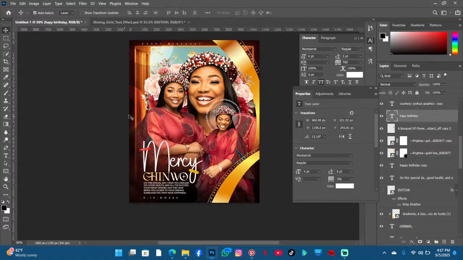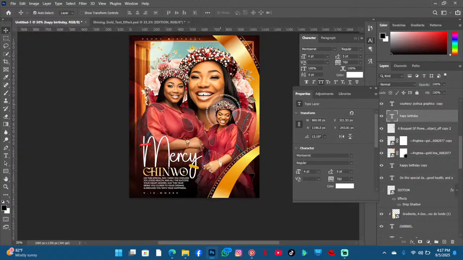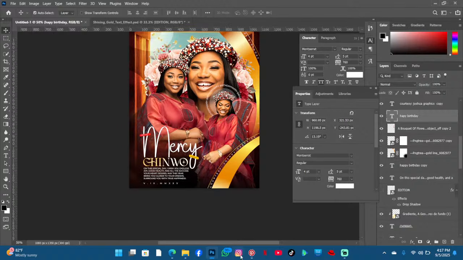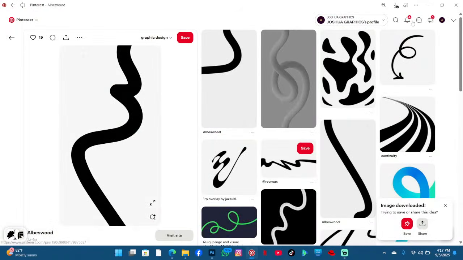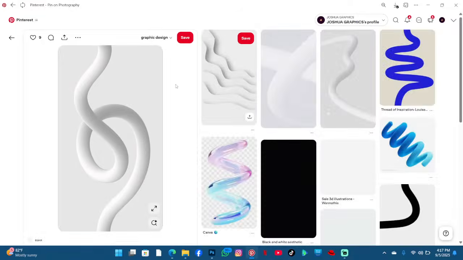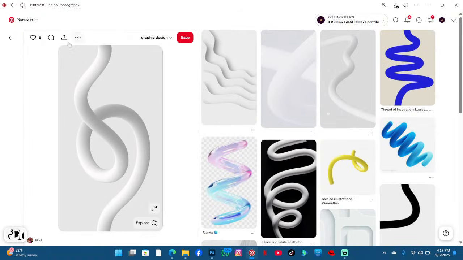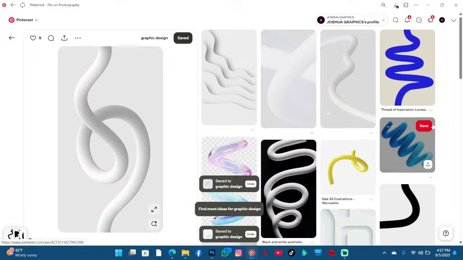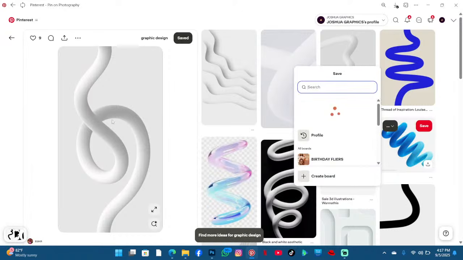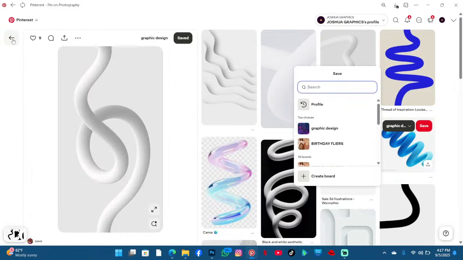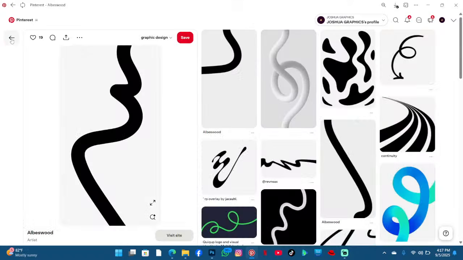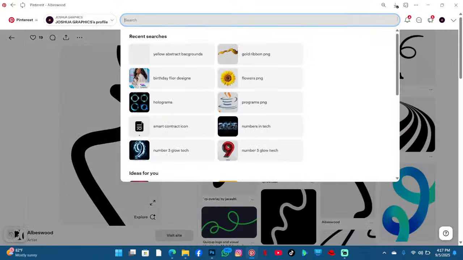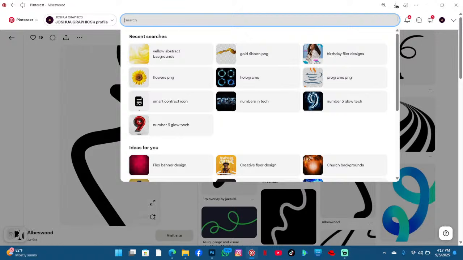Okay, now for the date, where should we add the date? Let's look for some transparent. You can use this if you want to design an ad flyer. This is very useful for ad flyers, so you can save this if you see it. Even though you can create this from scratch using Photoshop, this will make your work faster. So let me search for, what am I searching for?